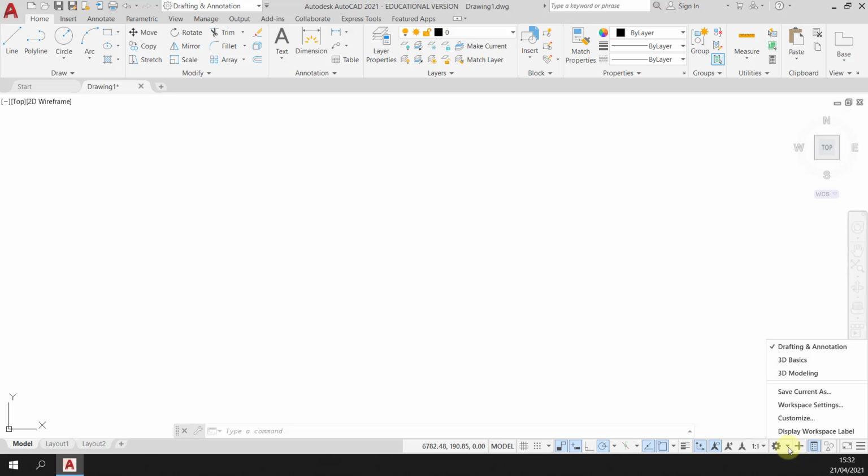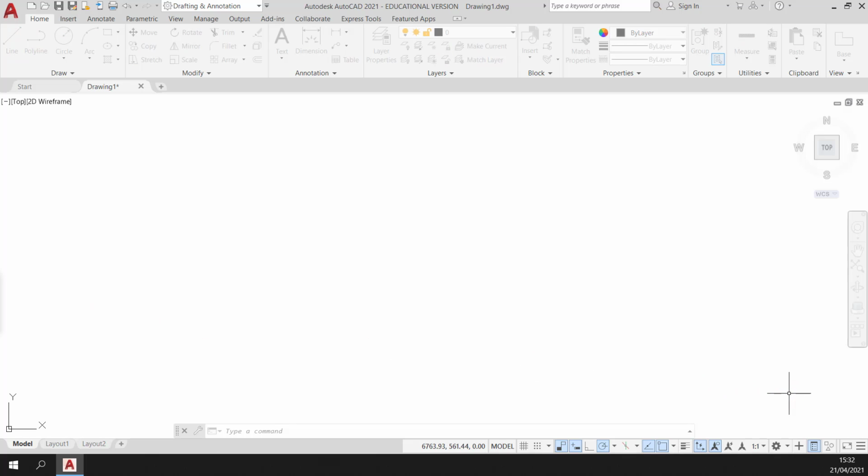Again, this is the whole idea of setting up the workspace. But before you go too far, I'd suggest instead of modifying the current drafting and annotation one, leave that so you've got a fallback in case you make a total mess of everything, and straight away just do save current as. Before you do anything in it, do save current as, and this little save workspace option comes up. Just type in your initials or something.